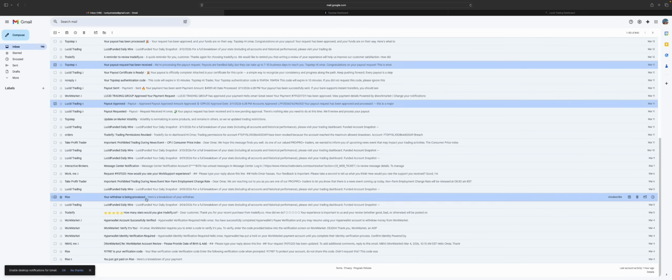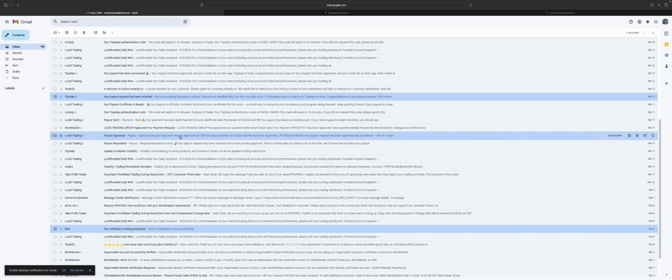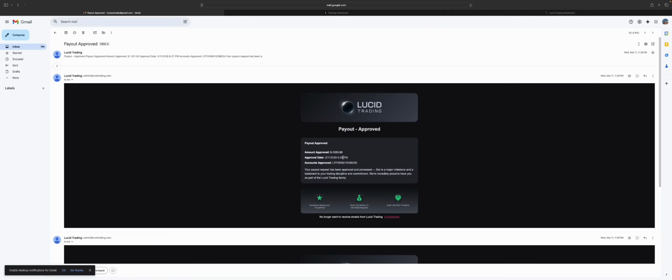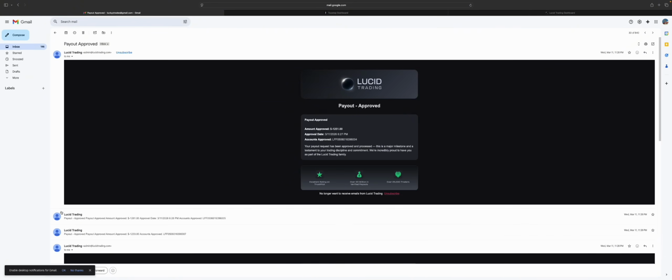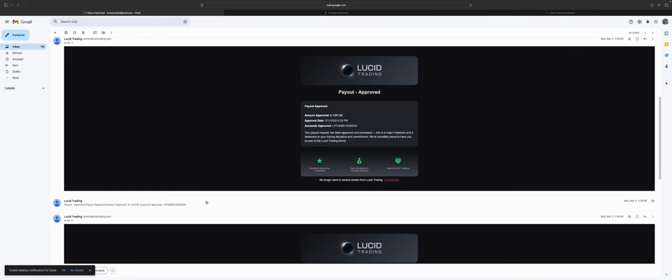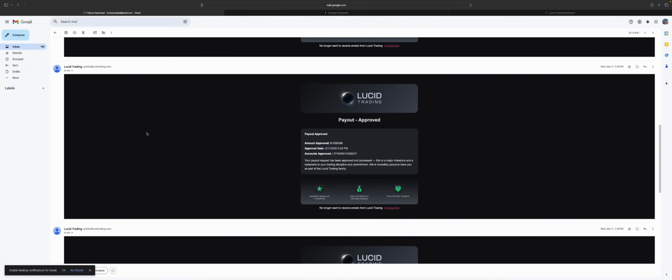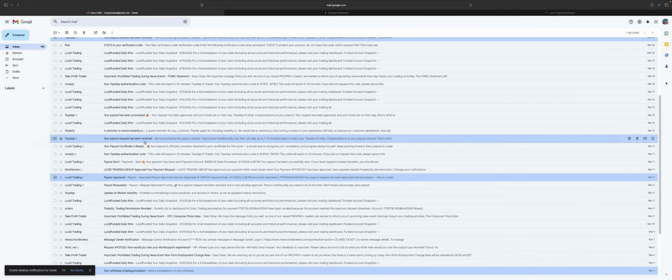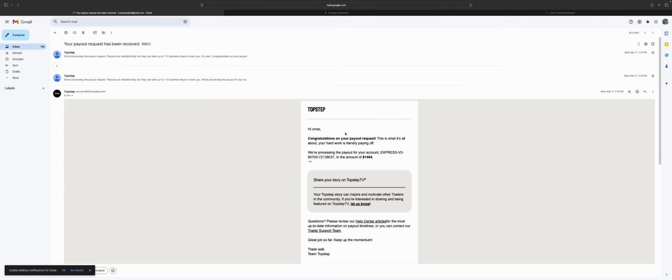And then we will go into the next Lucid. So amount approved. So this is them taking 1.3k out of each account. Amount approved. As you see again, 2 more, 1.2k, 1.2k. So yeah, that is the next payout. The one after that, again, TopStep 1.4, the exact same.